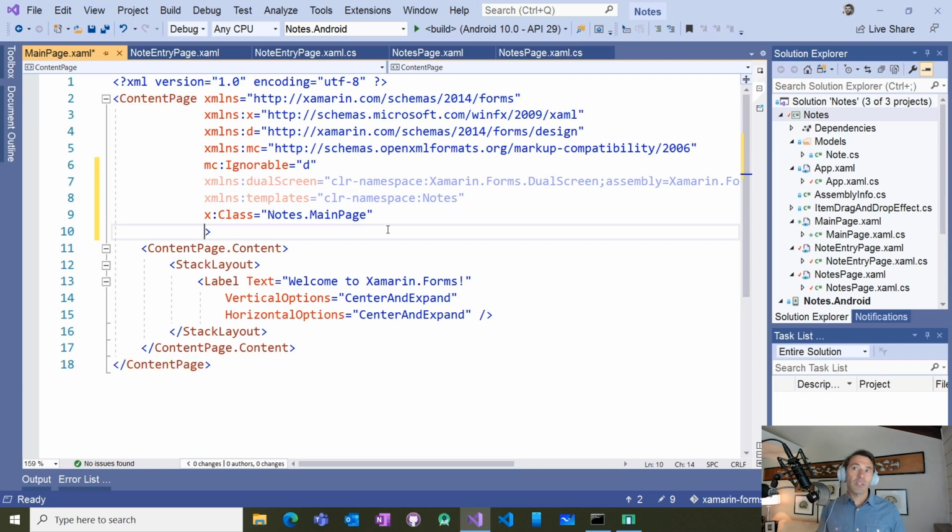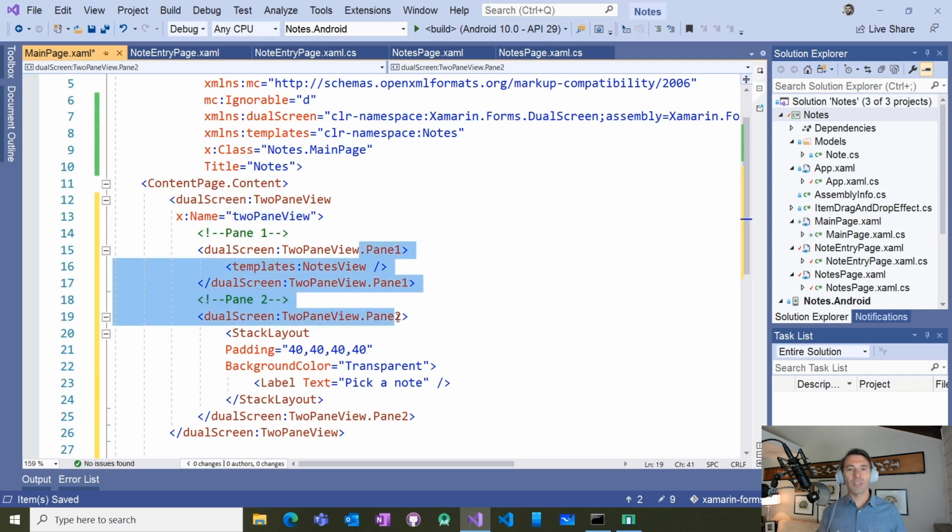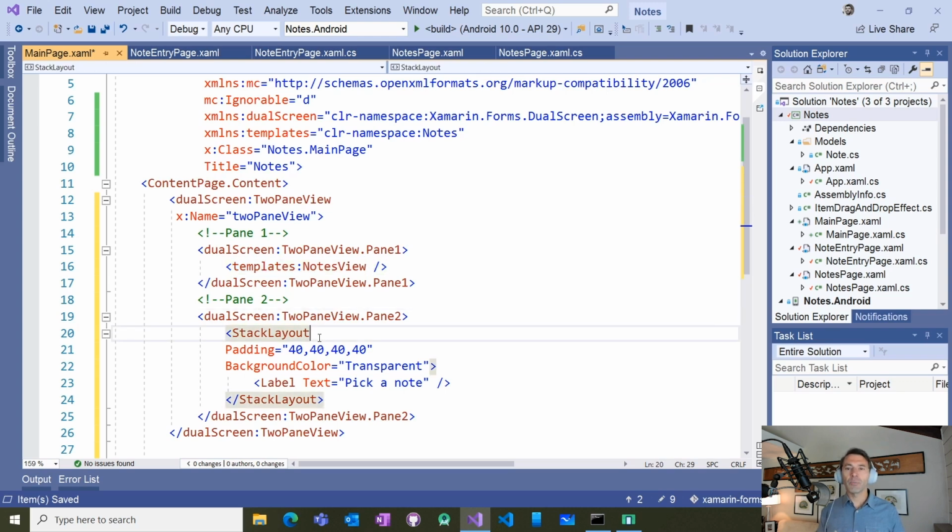While we're here, let's set the title on this new page. Now I can copy in the TwoPaneView definition, replacing the default stack layout, and we can have a look at what it does. So here, just delete that. And here's the TwoPaneView. There are two parts, Pane1 and Pane2. In Pane1, I'm using the namespace I just defined to set the content to the NotesView that we just converted. In Pane2, I put a stack layout just to show that you don't have to use a predefined view. You can just drop XAML right in there. When running the app, this will initially show a label saying pick a note. But once you've selected an item, it'll be replaced with the note entry page details view.